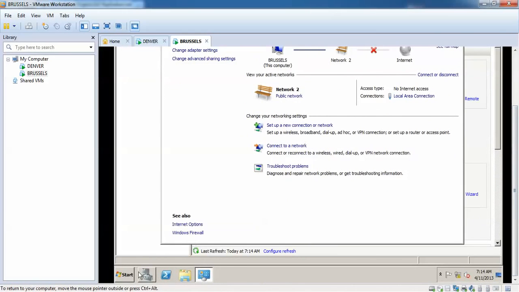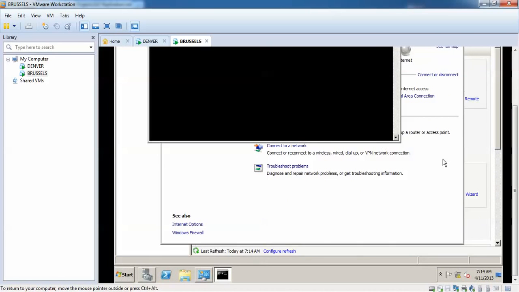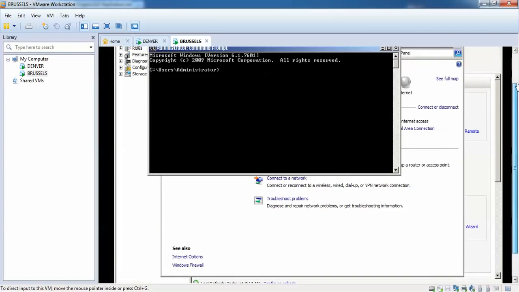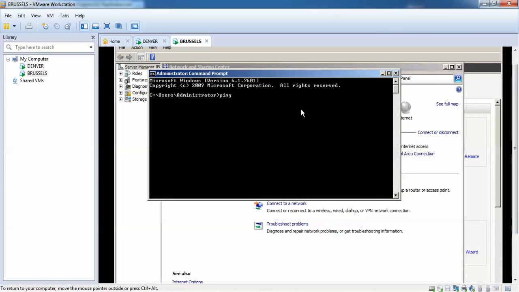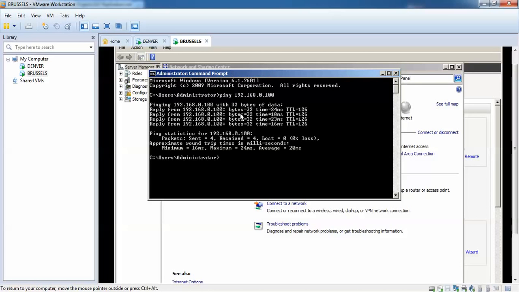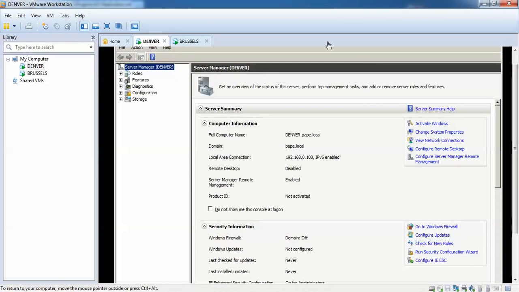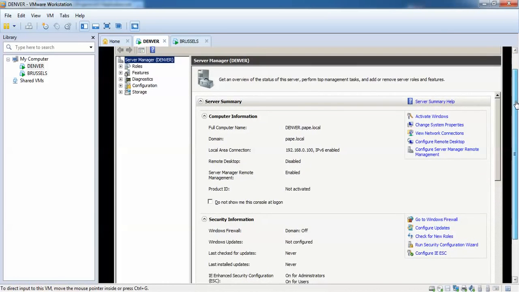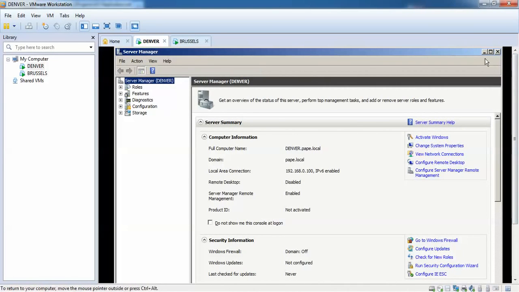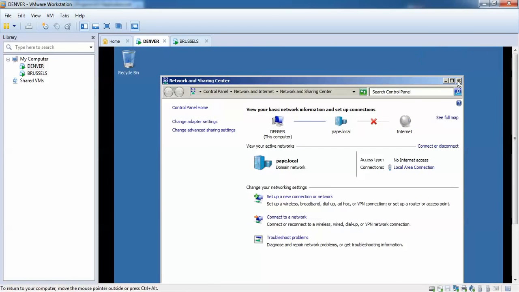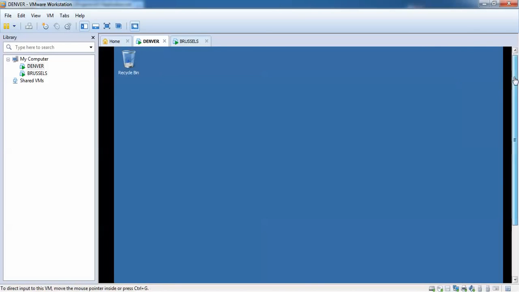So let's try to ping if we can reach the 192. Okay, so I'm gonna say ping 192.168.0.100. Okay, so we have connectivity for this machine. Okay, good. So I'm gonna get to my Denver machine, and then we're gonna do a couple of things. Okay, I'm gonna close this.